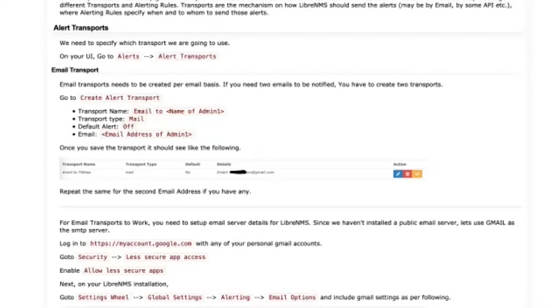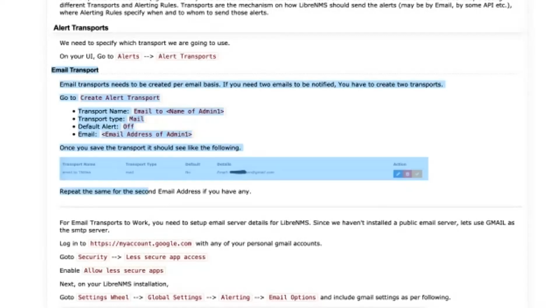So for example, the given example is for sending emails to that particular email. That is why it's given a name called transport email to Tilina, and it's a mail type transport with the email address. In this case, I'm using the default value as no, because, okay, let's say there are multiple transport types. You can specify one type as the default email, the default transporting method. But in this case, I'm not making it default. So this is how you add an email to your LibreNMS.